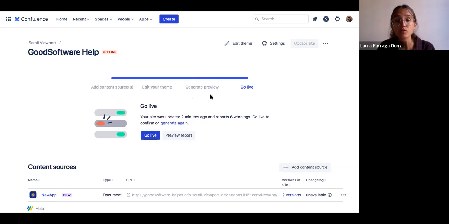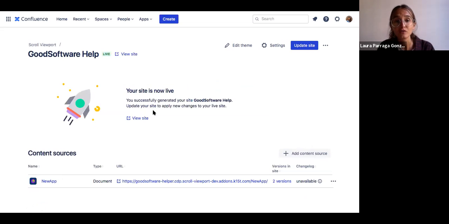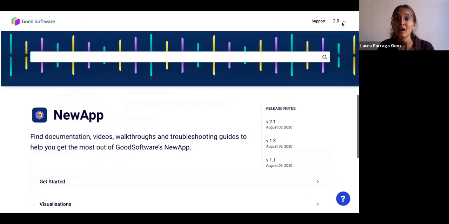Once the preview is generated, you can go live. So if we click go live, we can see our site switched to the status live. And if we look at it, it looks exactly as you've seen at the start, with the version picker added to it. We don't need to do anything. Just by selecting multiple versions, it will automatically appear there. Our Confluence content is right here. So this reflects our overview page.